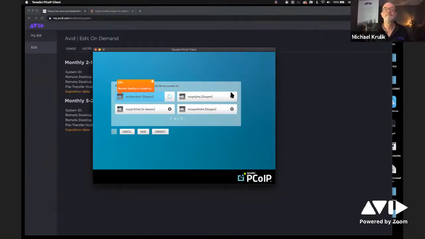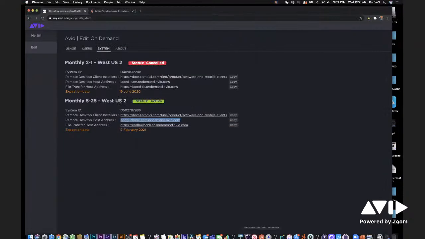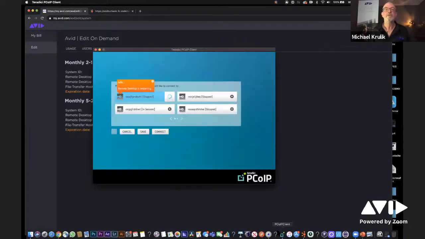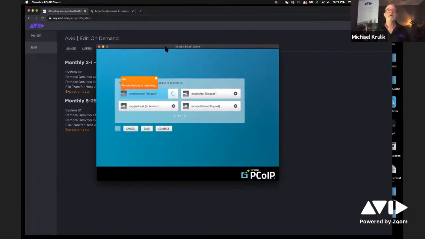Somebody, Ken, was asking about third-party plugins with regards to EOD. Third-party plugins with EOD. Good question. The third-party plugins currently, the way it's set up is, again, we manage everything as software as a service.